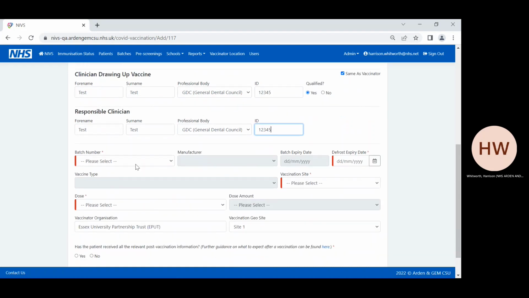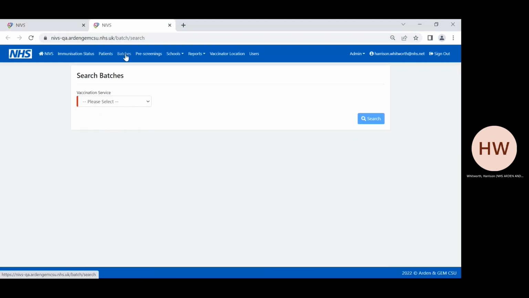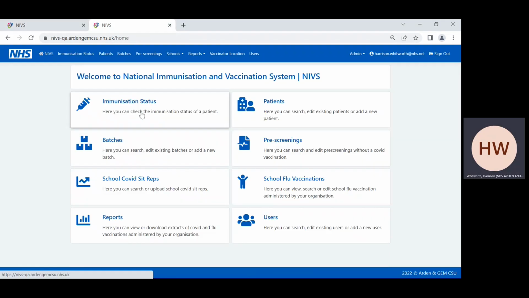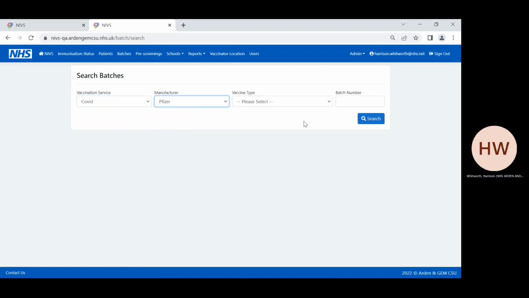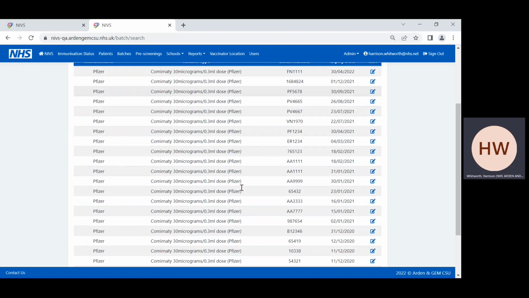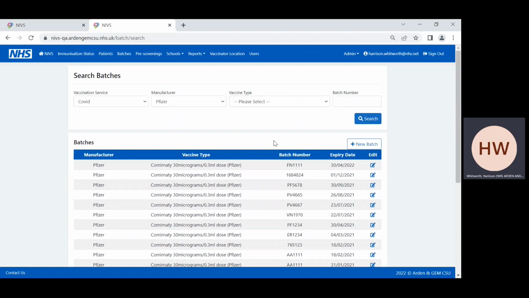And then select the batch number from here. If it does not appear, then you will need to add it into the batch via the batch search here, which I will show you how to do. To add in a batch, you will need to search for the batch. You can see here a large list of COVID vaccination batches.